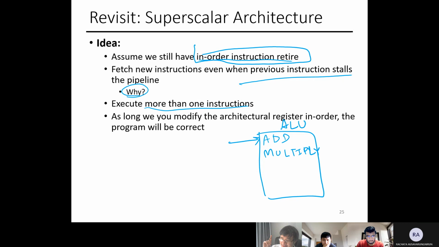As long as we have in-order instruction retires, we are okay. We can keep fetching whatever and keep running things in parallel. This is a good thing. It's good for performance. We're going to keep fetching so that in one cycle, potentially you can finish 2 instructions, 4 instructions.